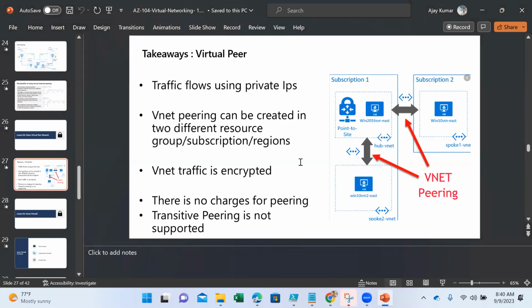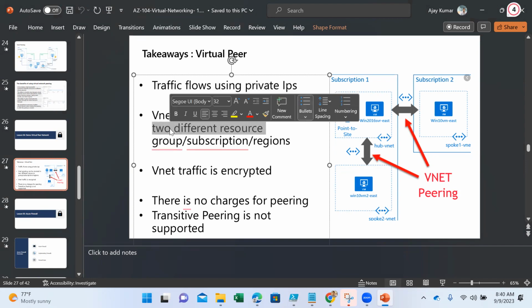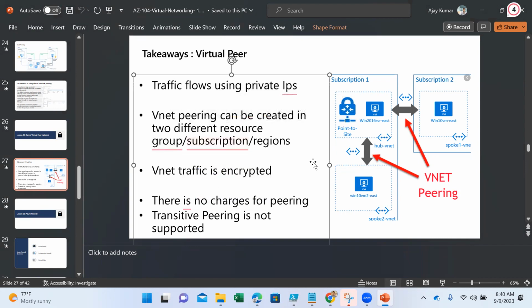Demo we are doing right now. Some of the takeaways: traffic always flows using the private IP address. VNet peering can be created across two different resource groups, subscriptions, and regions. By default, it will be encrypted, so you do not need to worry about that. Data leakage, data security, data in transit issues, nothing.